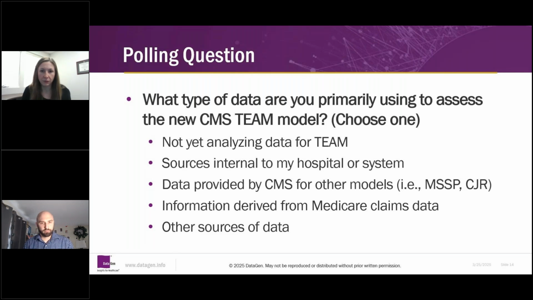Okay, I think most of the results have come in. So we're going to close it down in another 5 long seconds here. 5, 4, 3, 2, and 1. And I'm going to go ahead and show the results. Okay, Alyssa and John, are you able to see the results on your screen? Yes, I can see the results.